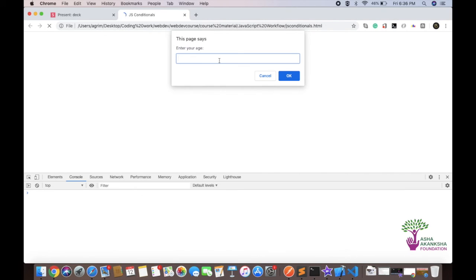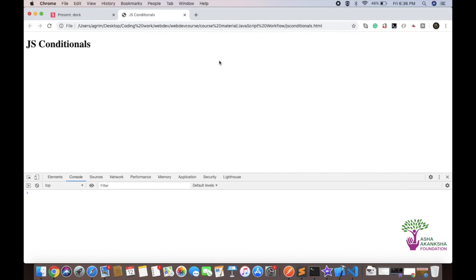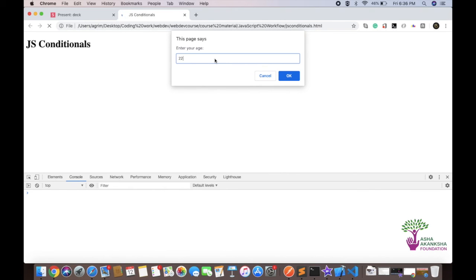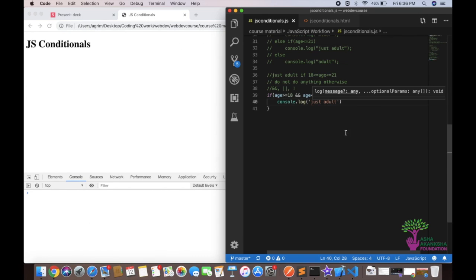So we do not need to give an else condition. So if I give 17 here, it does not print anything. If I enter 19 here, it gives me just adult. And if I enter 22 here, it does not give me anything. So basically we have achieved this condition too.